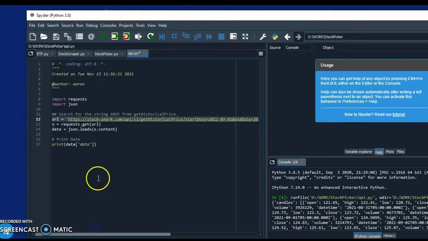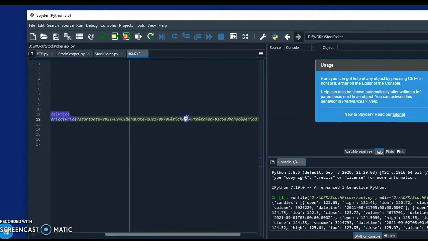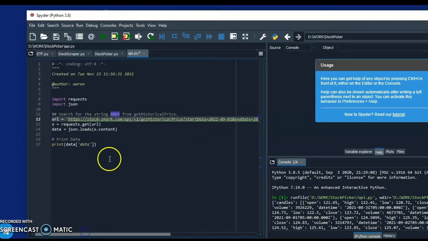Okay, so let me explain what's going on. I'm importing requests, which is a Python library, and JSON. And then we're just going to do a simple get request with this URL, stockshark.com/API/v1 get historical price, which is what I showed you just now on Postman. Start date, end date, and then the ticker, which is ARKK, and then my token, period type daily, right? And then I parse the JSON and I print it out.